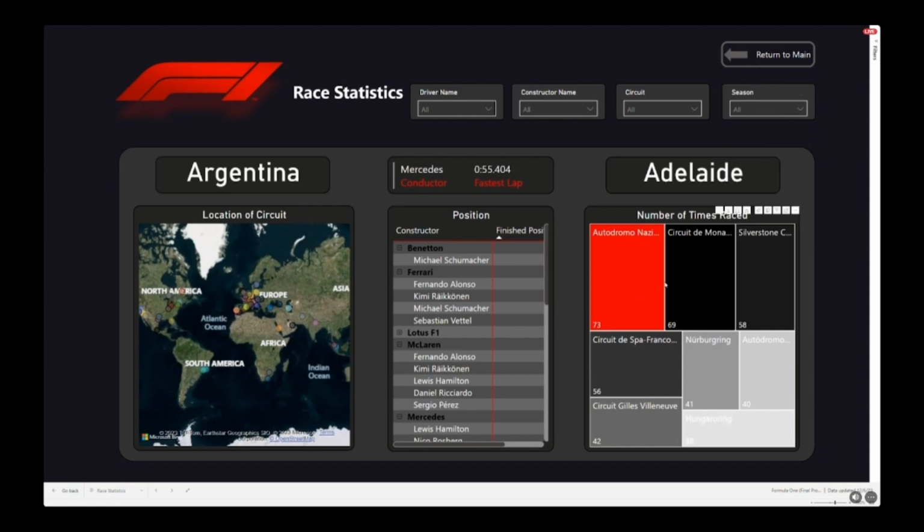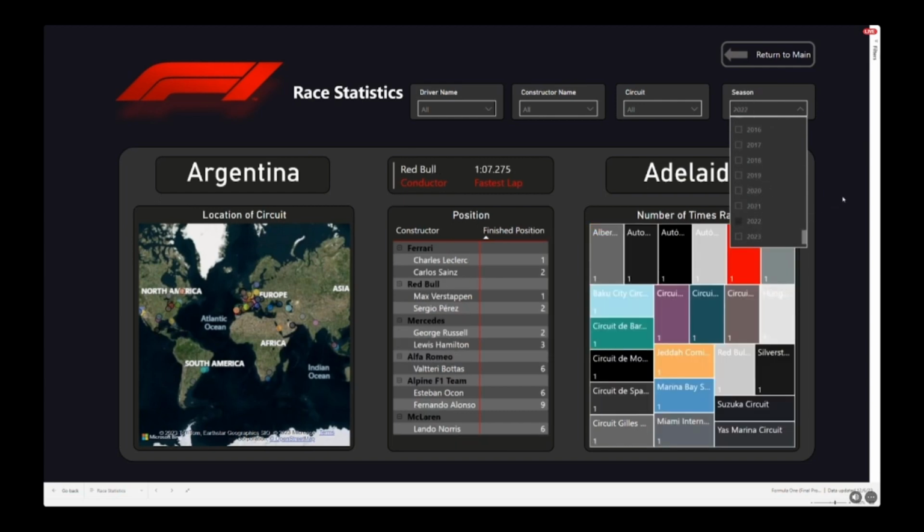So on the far right, we have the number of times raced on a particular track. We can see that the Autodromo was the most raced track from the data from 1950 until now. We can also change the season to 2022 and see all of the tracks raced for this season.